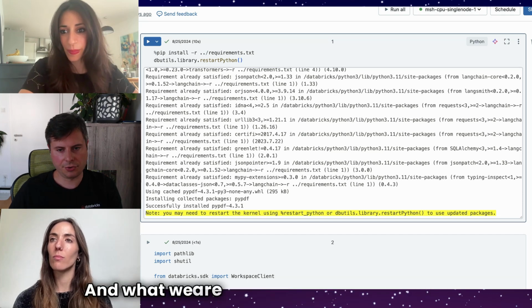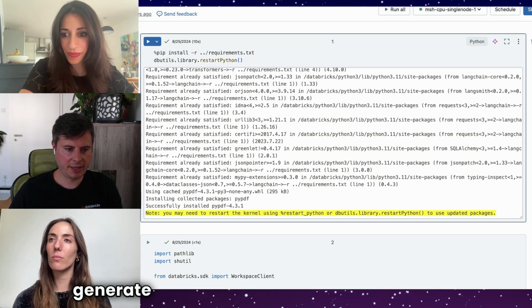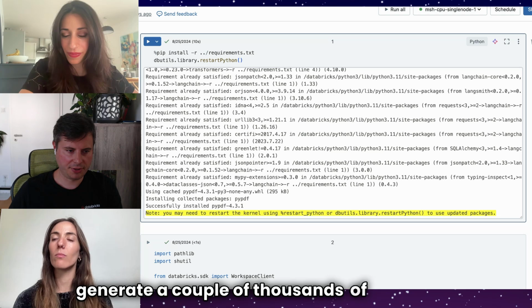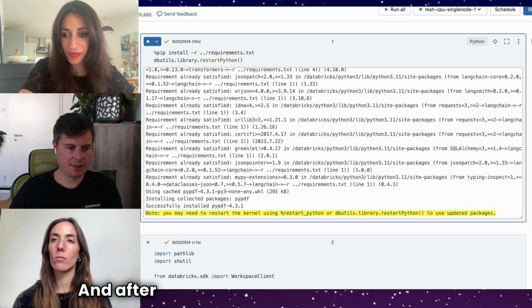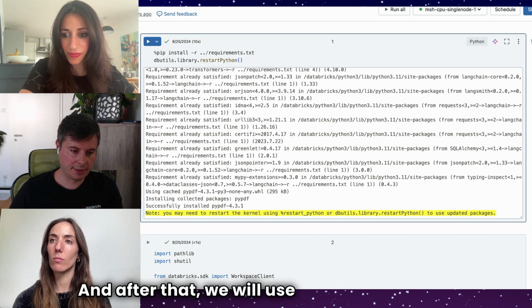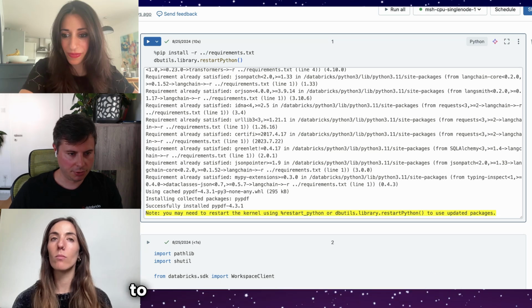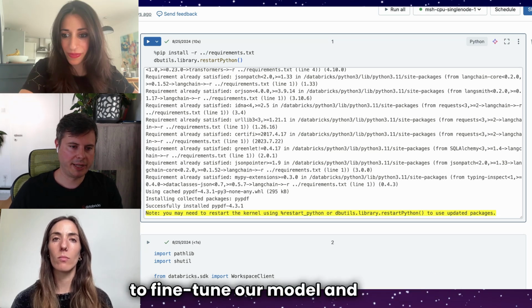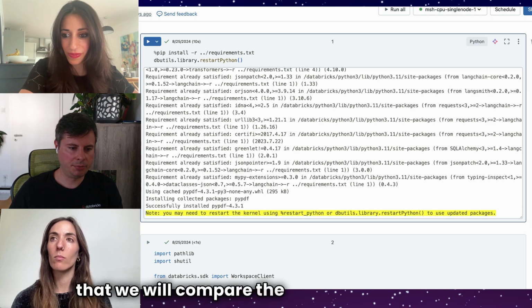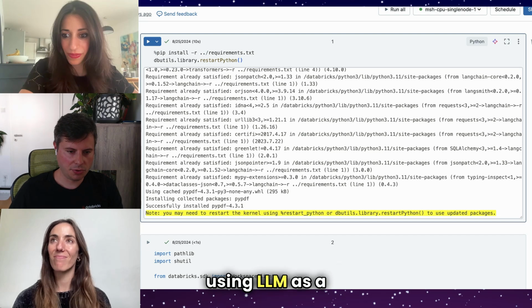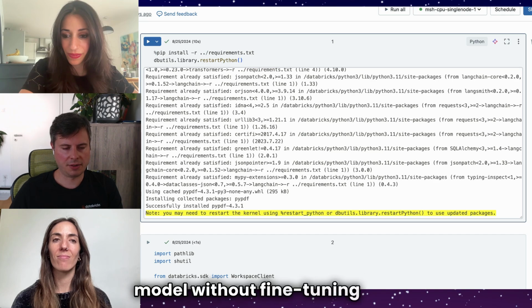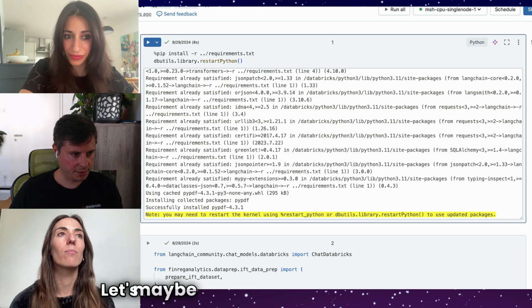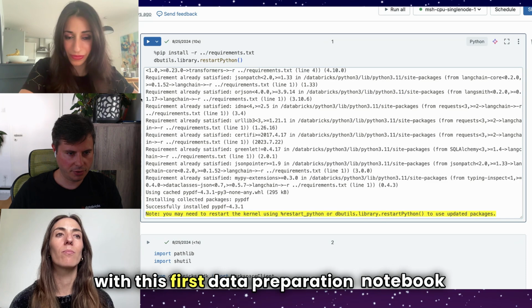And what we are going to do, at first, we will generate a couple of thousands of questions. So we will generate synthetic data. And after that, we will use the synthetic data to fine-tune our model. And after that, we will compare the model performance using LLM as a judge approach. So we will compare the vanilla model without fine-tuning with the version which we have fine-tuned. Maybe get started. So we can start with this first data preparation notebook.